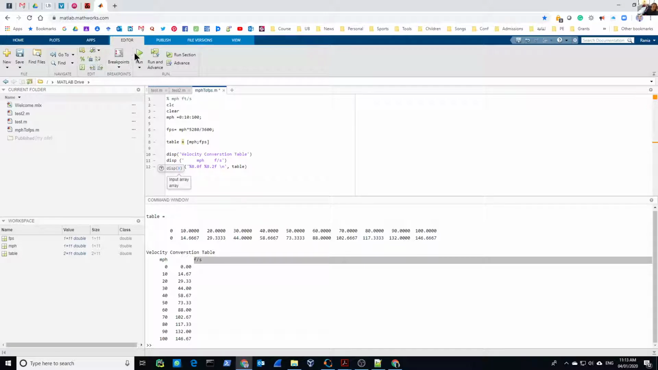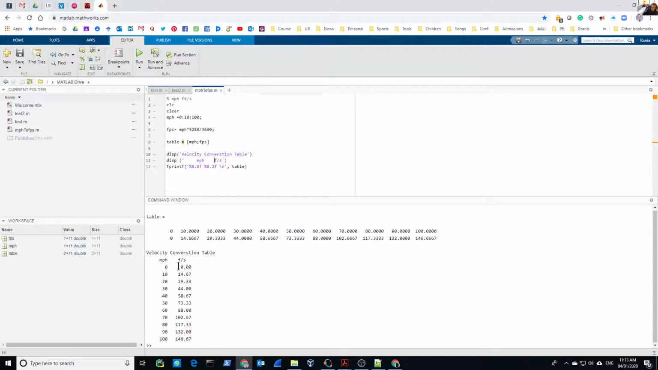Let's run it again. There you go. It's kind of aligned in here. So these are the results printed, right? So you could create a flow chart for that, and you could try that out.